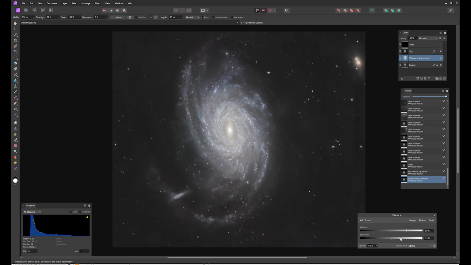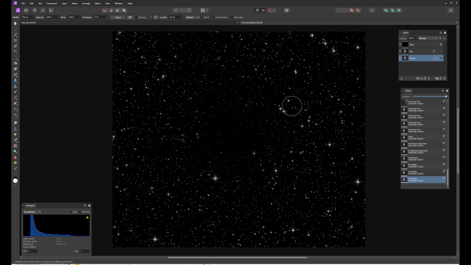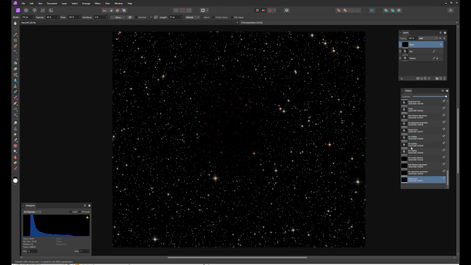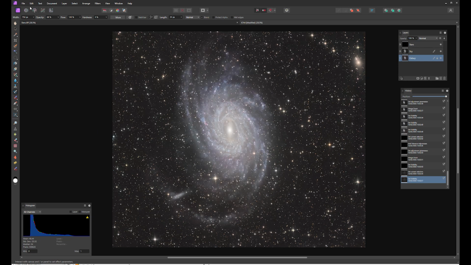To finish, we can select the star layer, hiding the other two layers, and call up the Vibrance tool again. Move the sliders to the right to enhance the colours of the stars. Now save the image again.